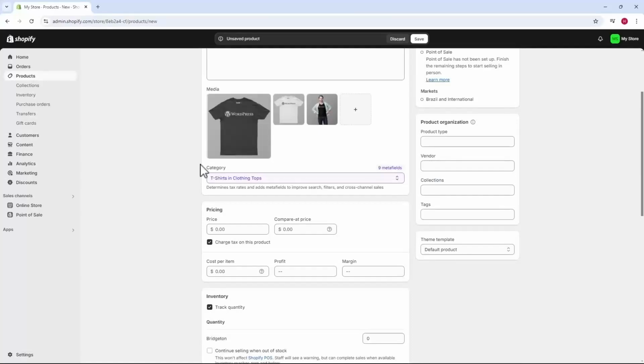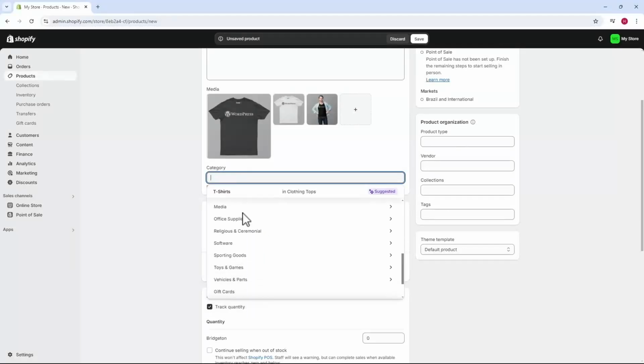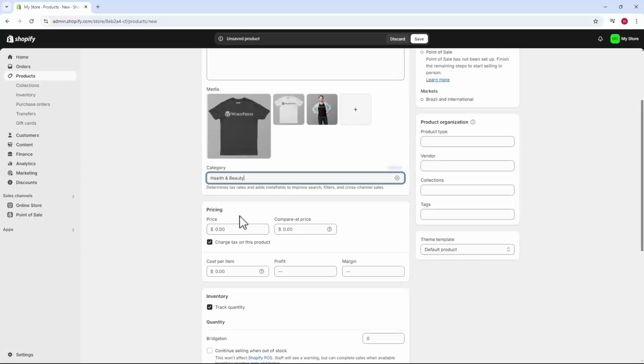Below is the category option for your product. As I added a t-shirt, it set the category as t-shirt. It identifies the product title. You can click to see all categories or type a new one. There are various categories available here. You can click on one and it'll give you other suggestions. So I'm just going to put it as t-shirt.